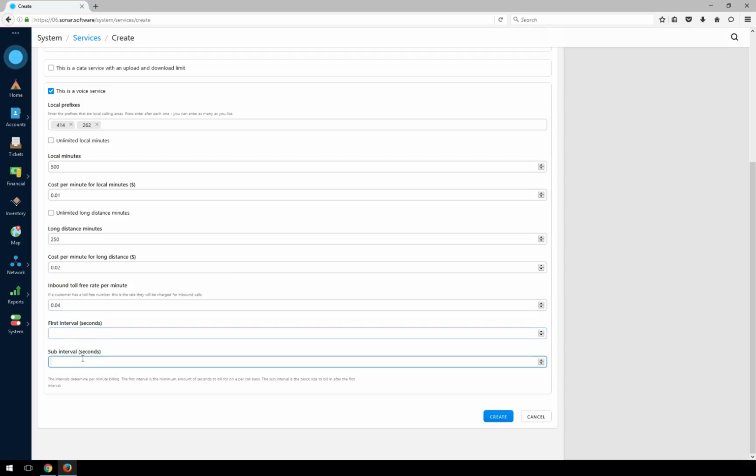The last option we have is to set our first interval and our sub-interval. This is how we determine what our minimum blocks are to bill for. All of our rates we set up are per minute. In our international rate deck, all the rates are per minute. These local and long distance rates are per minute, but we can actually bill in second increments if we want to. Let's say what we want to do is every call is billed at least 1 minute, so 60 seconds. Even if somebody makes a 5-second call, we're going to bill them for a minute. We put 60 in here.